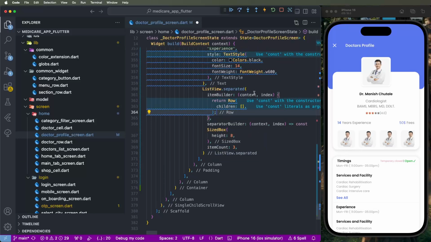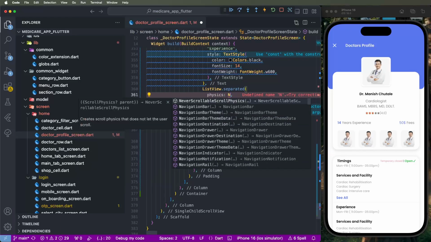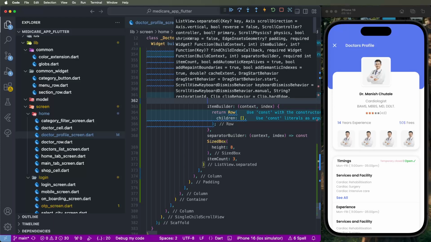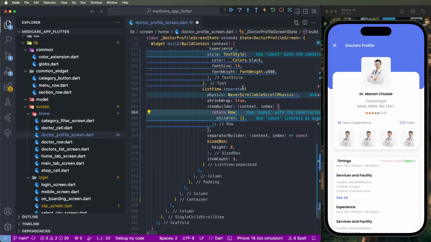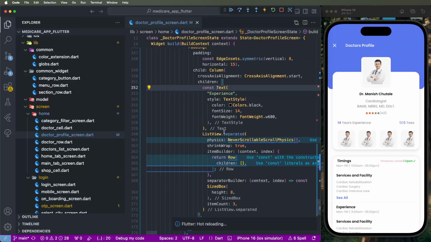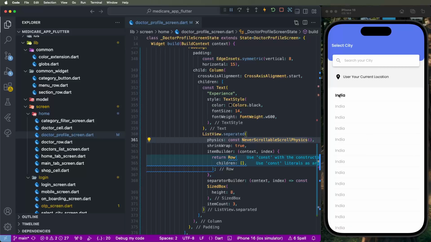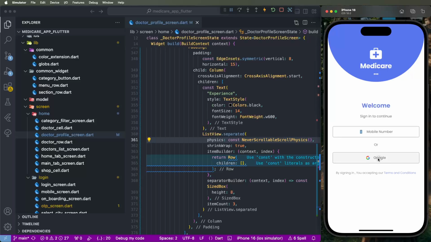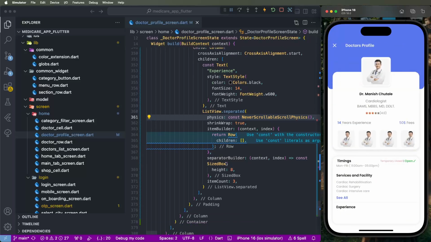Here, give the physics: NeverScrollableScrollPhysics we need to set, and also shrinkWrap. We need to set it to true, like here, and set this title as a const value. Here also set const, and save this. So restart the UI, and look, it is created like this.